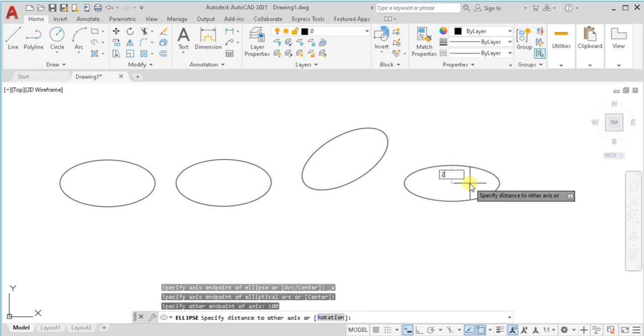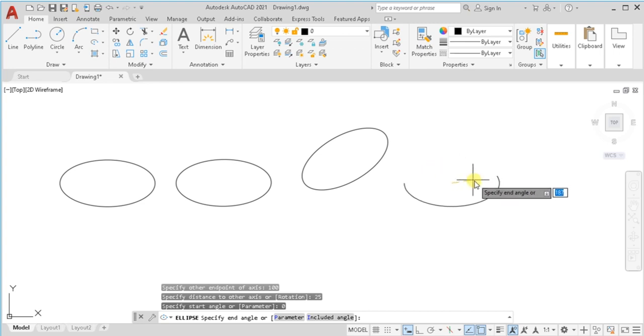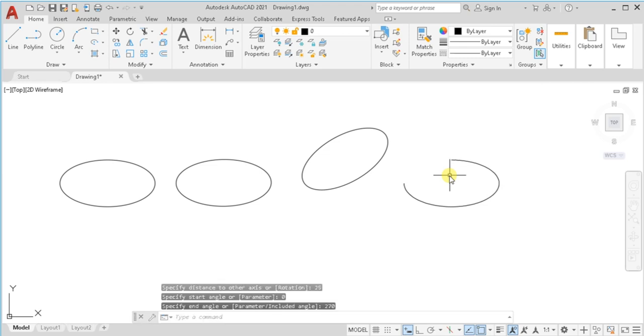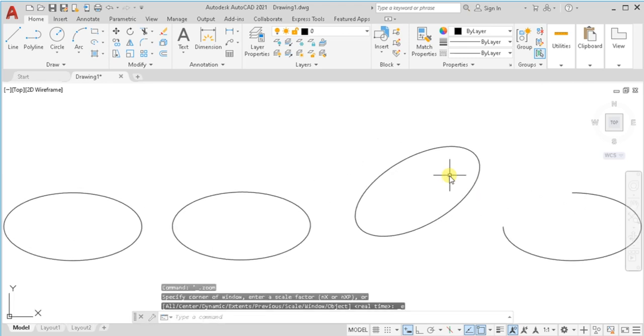The last one is the ellipse arc. Here you can assign any value from 0 to 360. At 360 it would be a full ellipse. So here an elliptical arc has been formed.